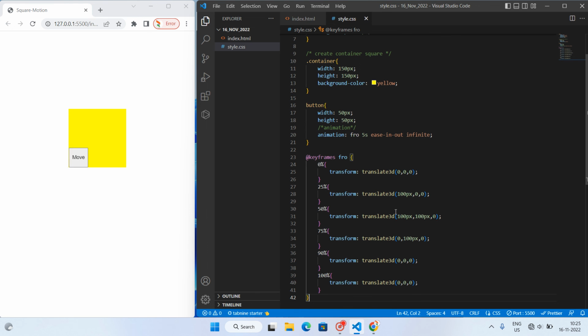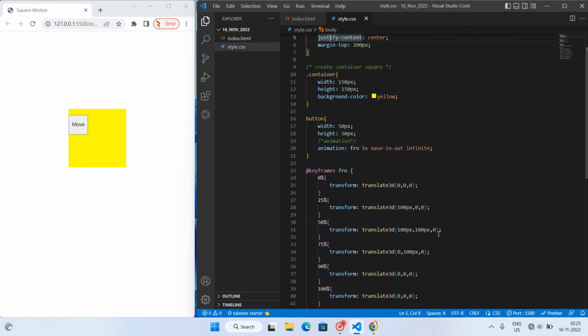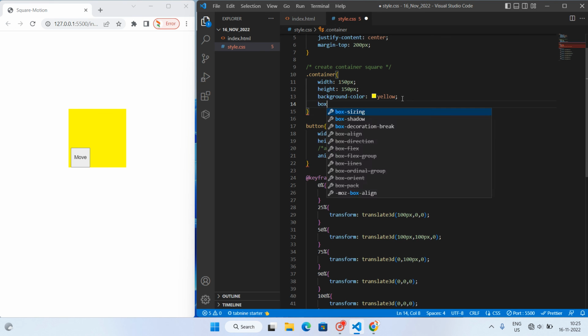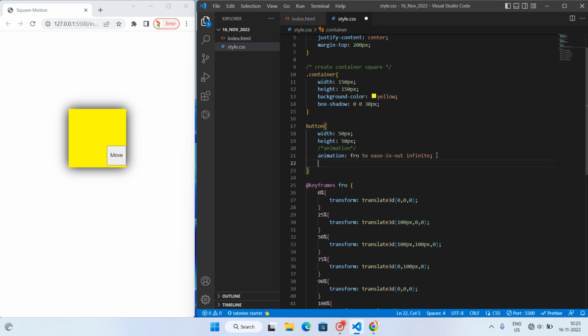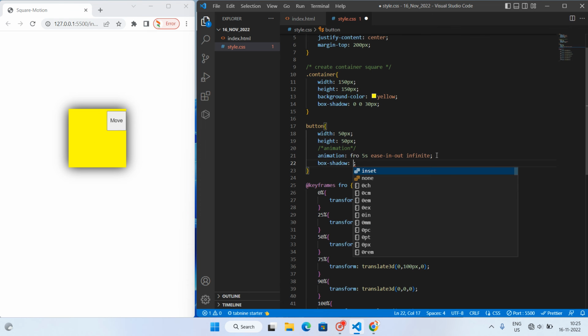So you can see that it is moving in this way. This is how we can create this animation. Now we just need to give the box shadow 0 0, and then a shadow radius of 30 pixels. Done. Now do the same with the button also, 30 pixel radius.